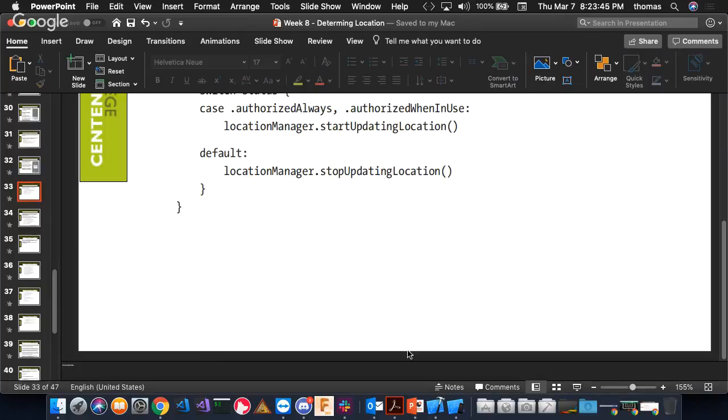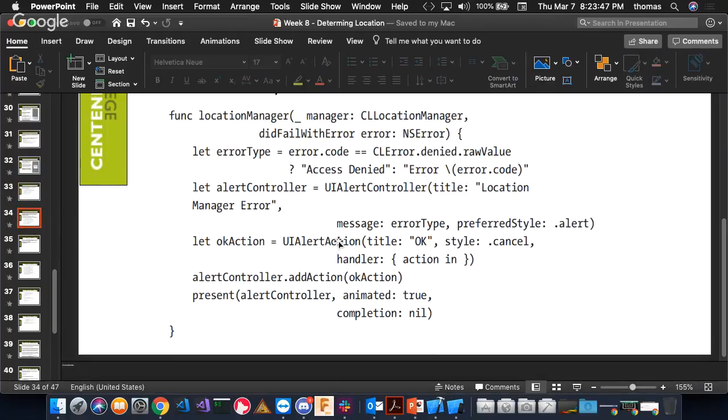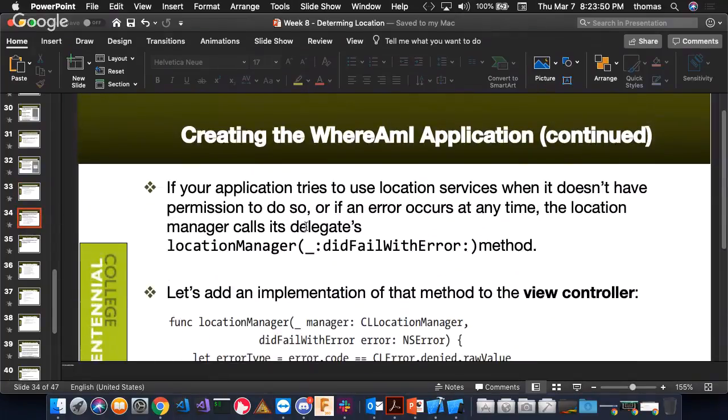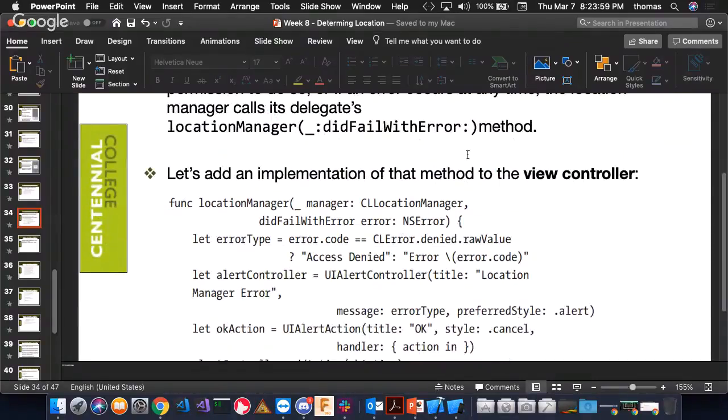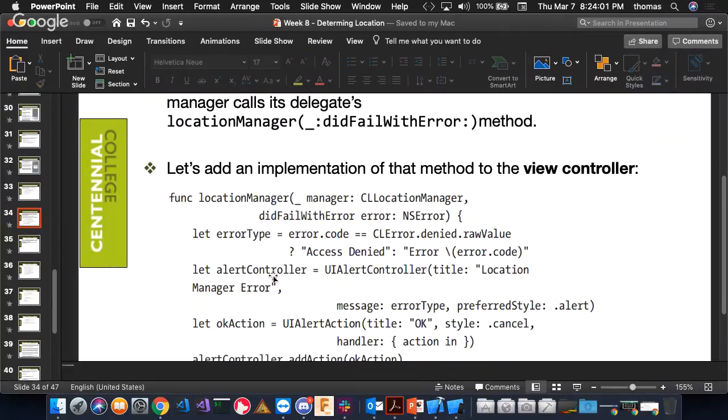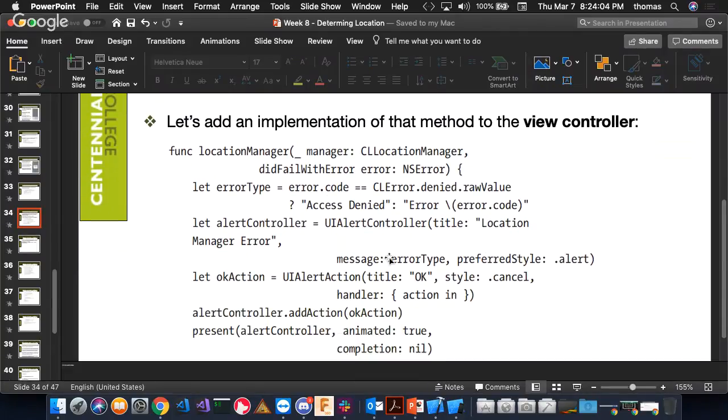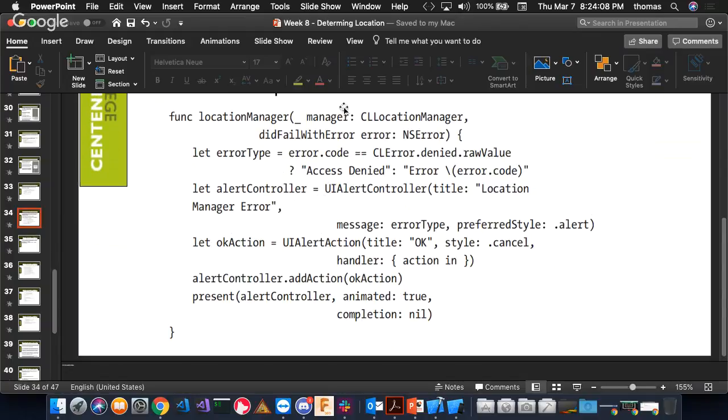Next, let's go to the next slide. Okay, so again, if your application tries to use location services when it doesn't have permission to do so, you have an error and all this kind of stuff happens. You're going to get this, did fail. We're going to put together this did fail with error thing. So we're going to use another implementation that says did fail with error, and we have to capture the errors. This is kind of like error handling for the location manager. Again, we're using the same function, but a different signature, right?